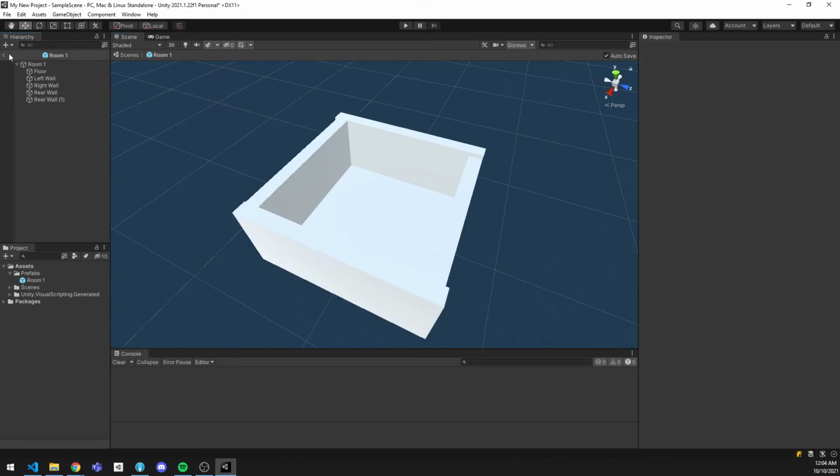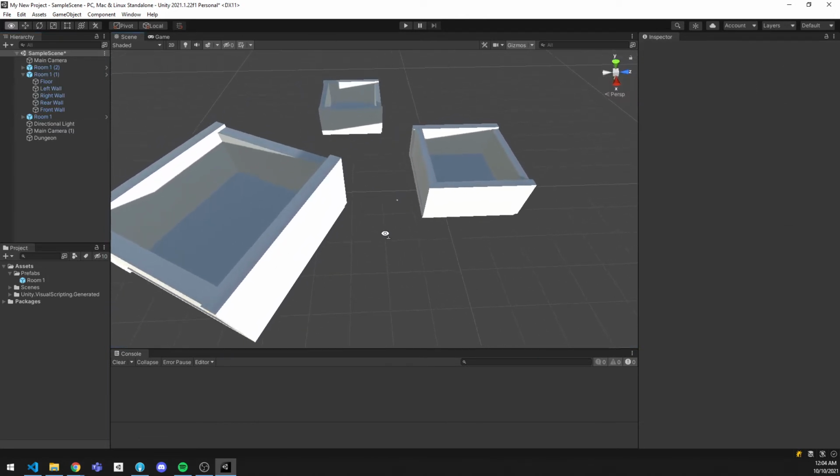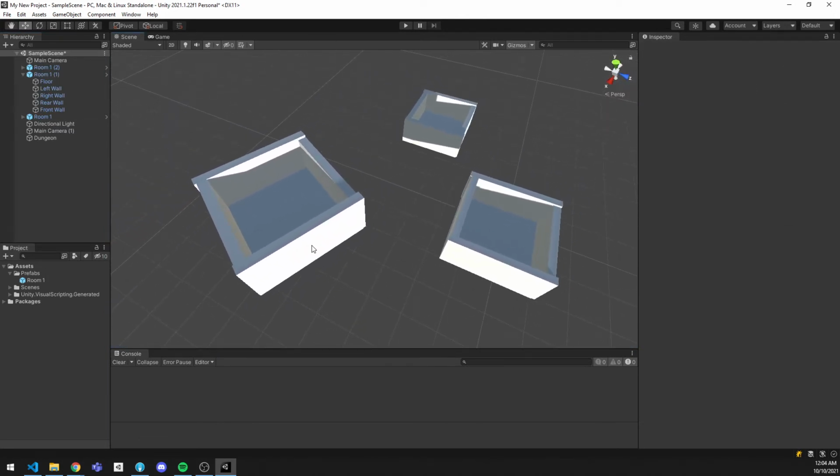I'm going to save this. I'll call this my front wall. I'm going to back out. Notice how each one of the rooms in my scene now has that other wall, right? It takes any of the changes from the prefab and applies it to every single copy of that prefab that's being used in the scene. Cool. Let's look at what else we can do.